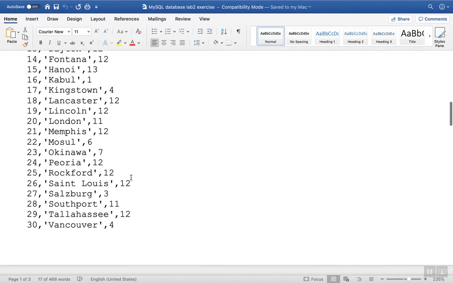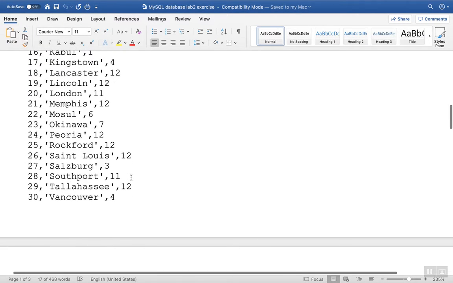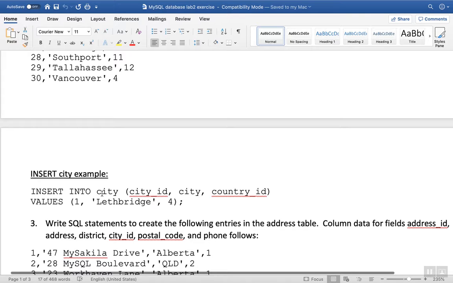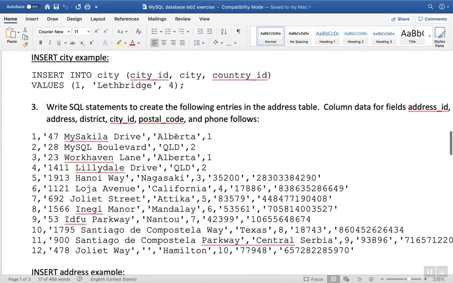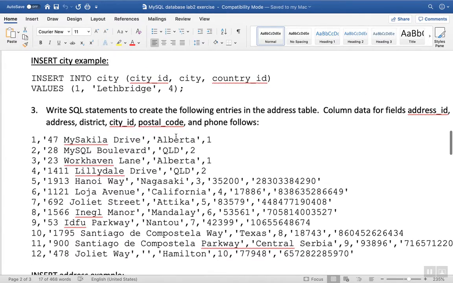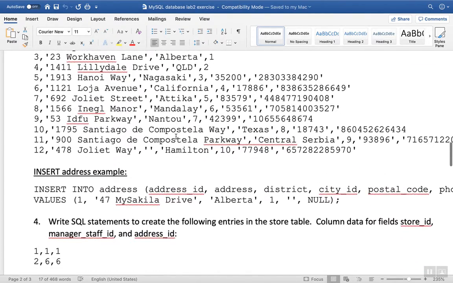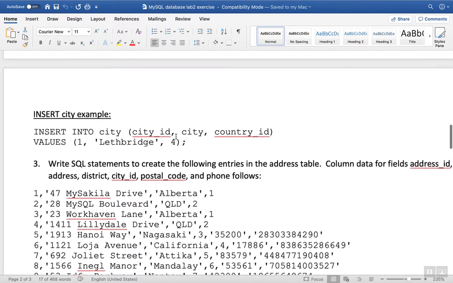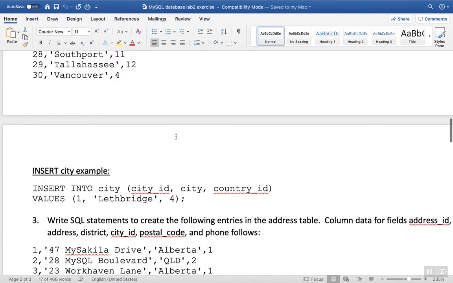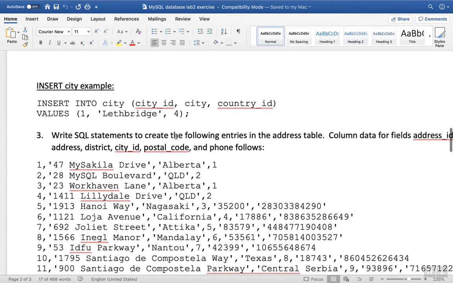Same exercise, basically taking this command, insert into city, city ID, city, country ID, with these values here, 1 through 30. We're going to add 30 records into this table. And then once we do city, the next one we'll do is the address table.